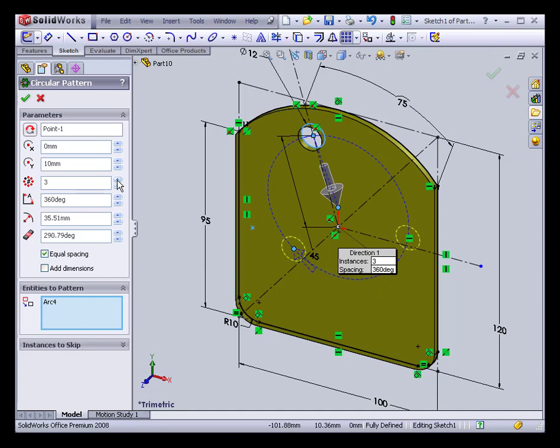The number of instances, the spacing, or the number of total degrees to include in the pattern. Let's put 180 degrees. The radius of the pattern, let's enter 30 millimeters, tab. The next field is Arc Angle. This measures the angle from the center of the selected element.